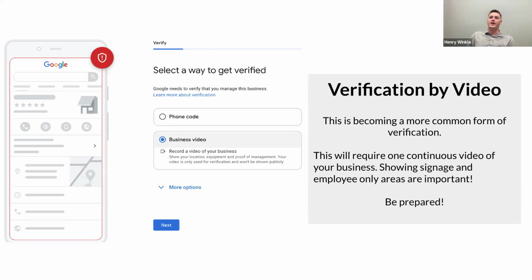So this is the one that I think a lot of people are starting to see more of. This is a verification by video. Verification by video is typically a little bit on the tricky side. If you've done it before, you probably know what I'm talking about. Either it's pretty easy, or it's pretty difficult. This is the one that I get the most calls about.